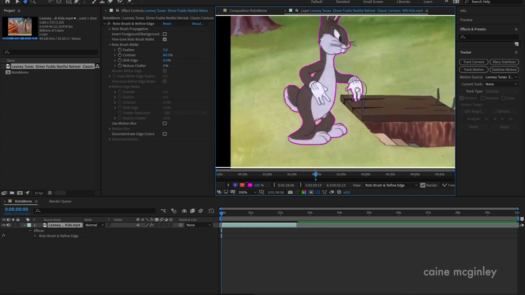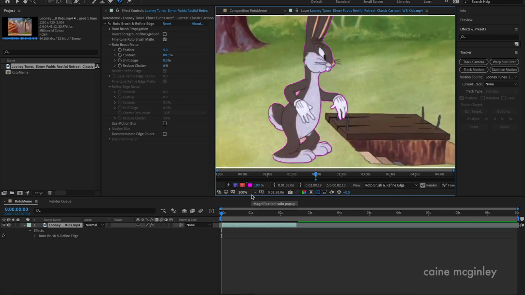Once you've done that, you can simply push play, and it will render the frames out as much as it can. So I'm going to push play and see what happens.